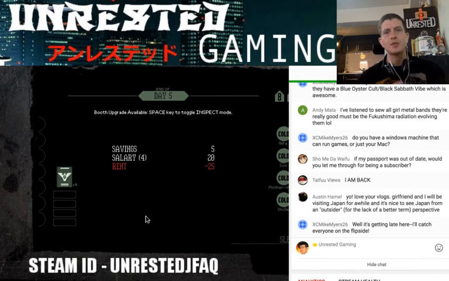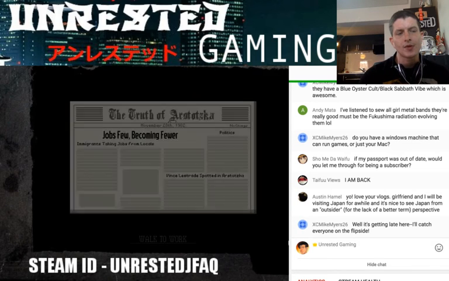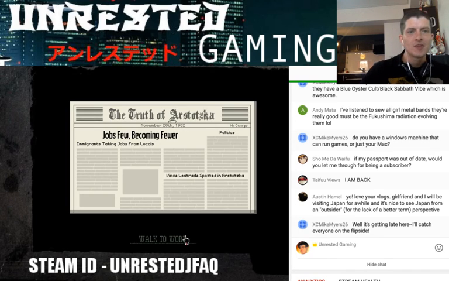Booth upgrade available. Space key to toggle in spec mode. Sick, brah. All right. Everybody's cold. Why would I pay for my stupid booth to be upgraded? This is stupid. I mean, I get it. It's supposed to be like a struggle. I hope you guys are okay and turn up the heat. Immigrants taking jobs from locals. Jobs few becoming fewer. Okay.